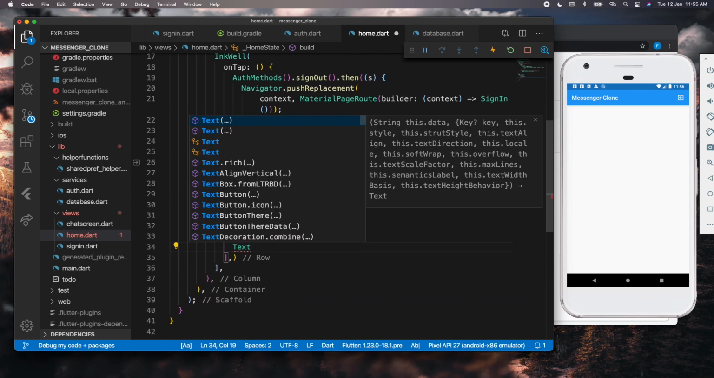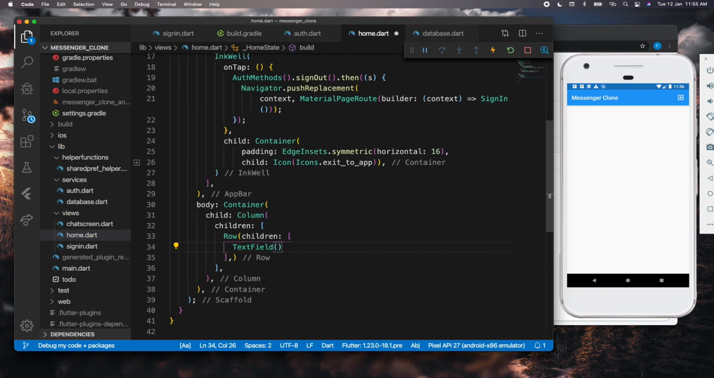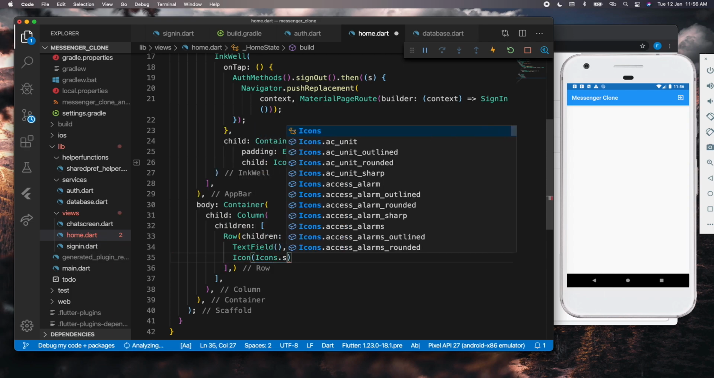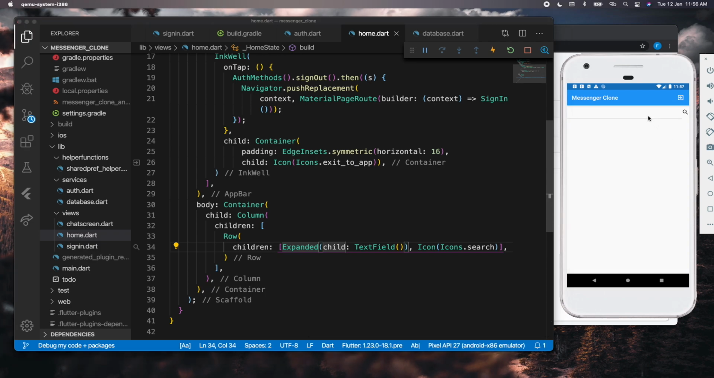So the widgets I want to align horizontally are, first, the text field. What is a text field? It's kind of an input box, right? And we need an icon. The icon is basically going to be the search icon we have, Icons.search. Whenever you're using a text field inside a row, make sure to wrap the text field inside an Expanded widget. So you can see we have a text field and this is the icon.